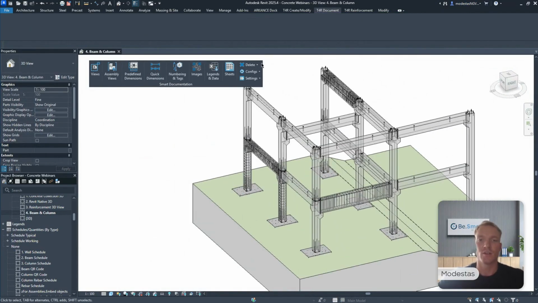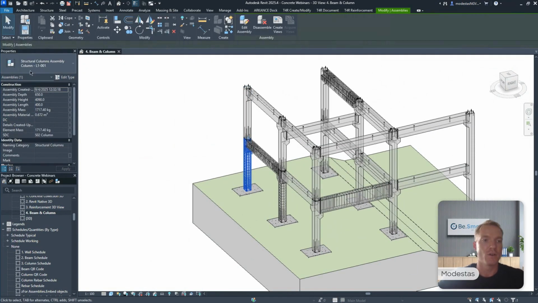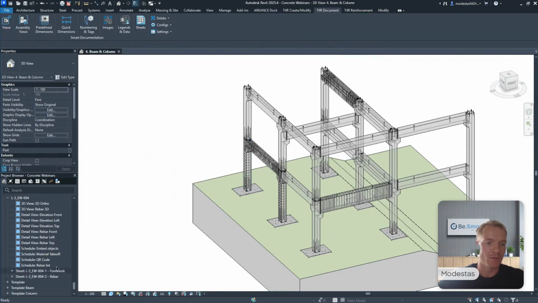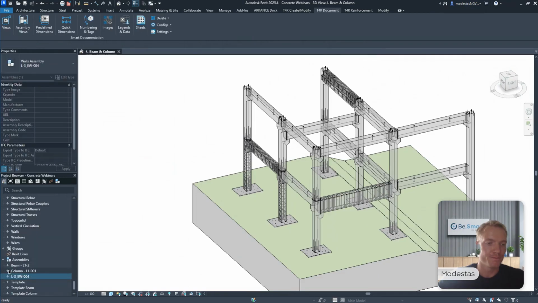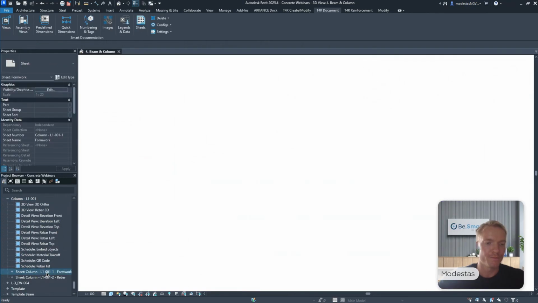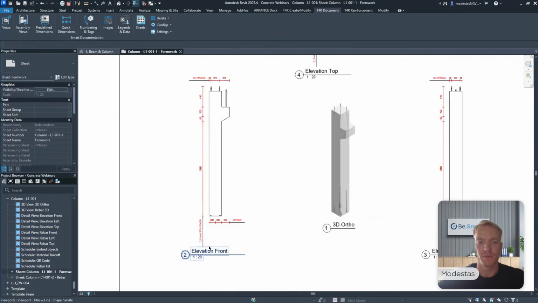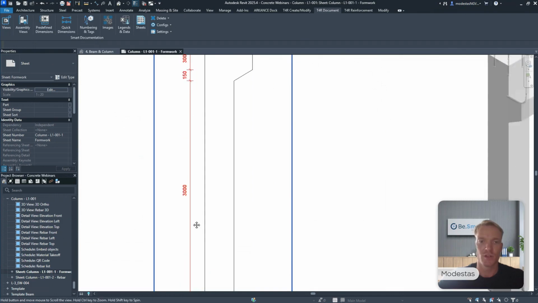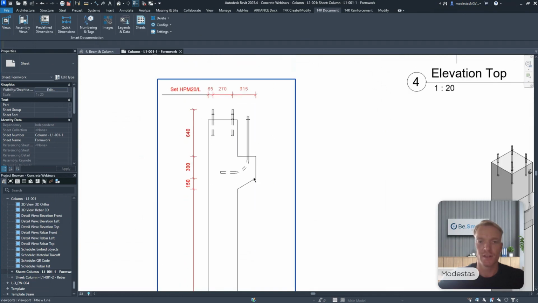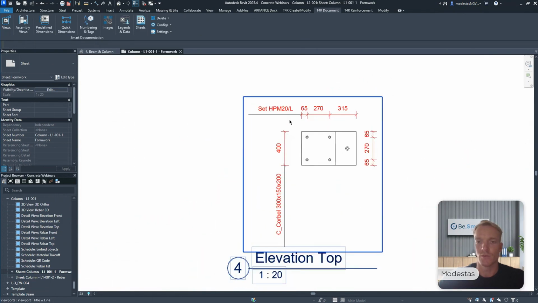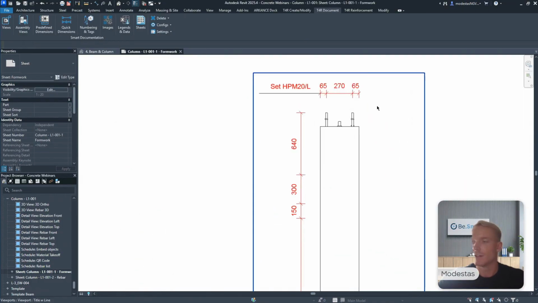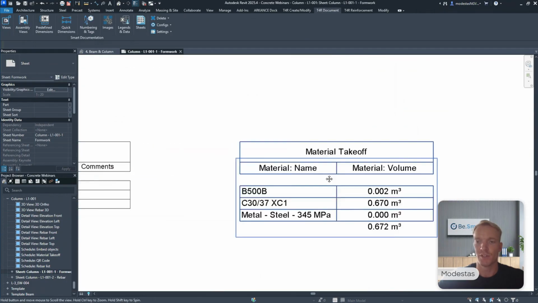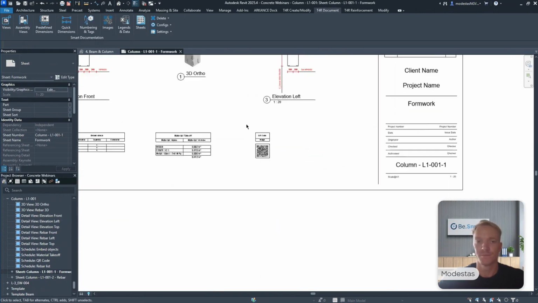So now let's take a look at those drawings. So I have column level 1, number 1. Let's see somewhere over here. So once again, I have elevation views with dimensions of specified elements in the dimension node parameters. The corbels are being dimensioned too, elevation, top views. All the information needed is there. Embed objects, material takeoffs, even the QR code, right?